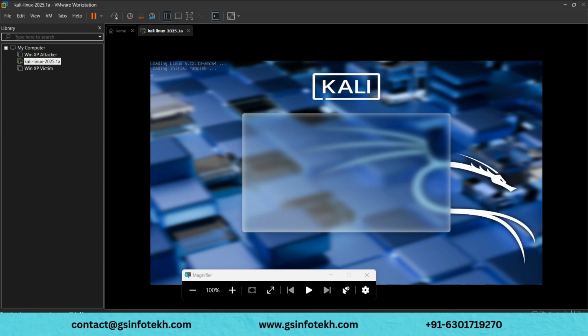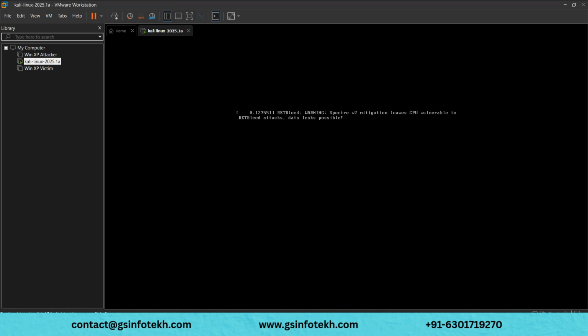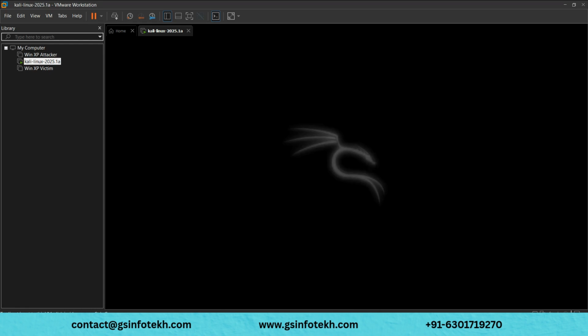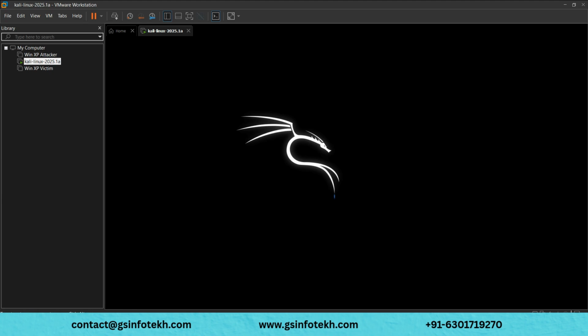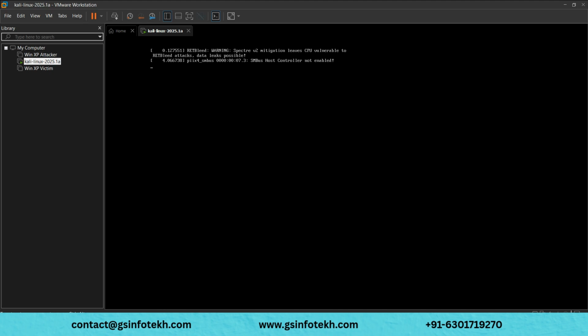And hit the enter. This will take a few seconds to run the Kali Linux operating system.